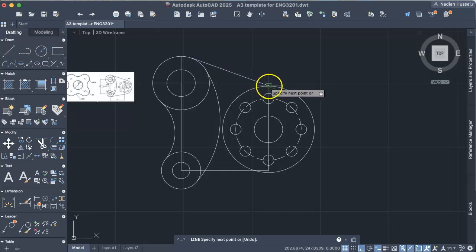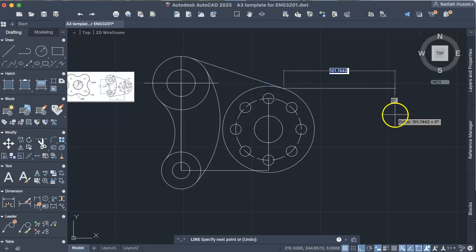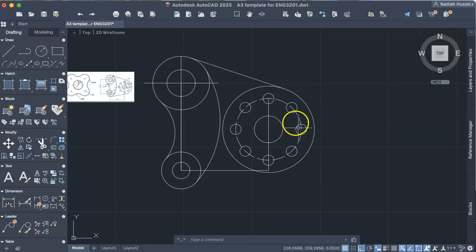Click on that and click on that. So that is our tangent line that is tangent to this circle and this circle. I'm going to repeat that again for this guy and this guy.